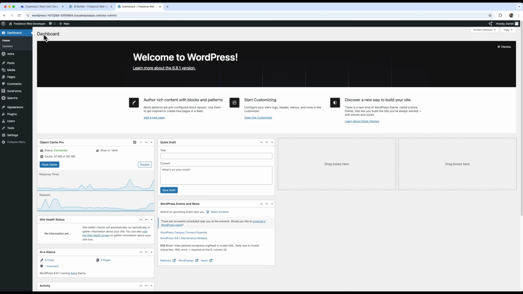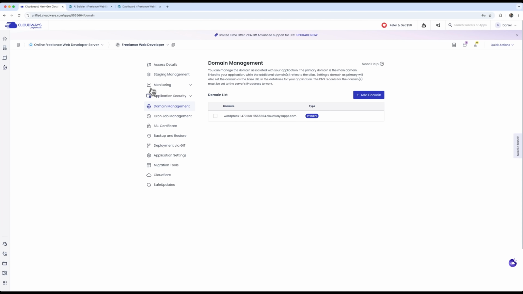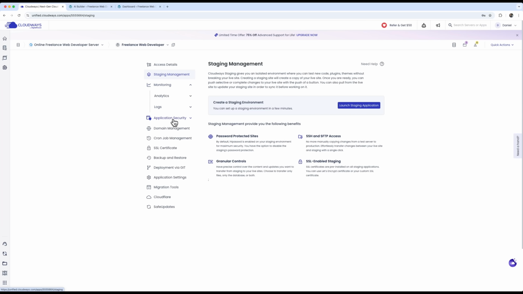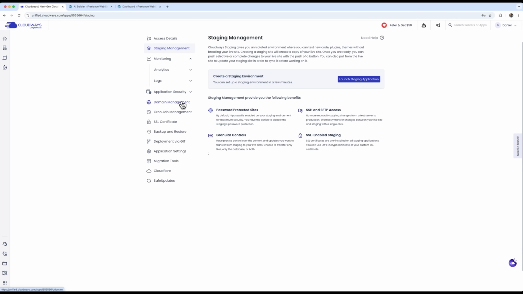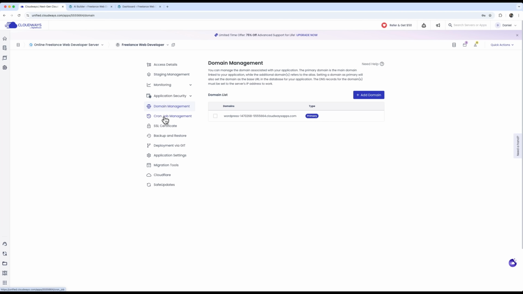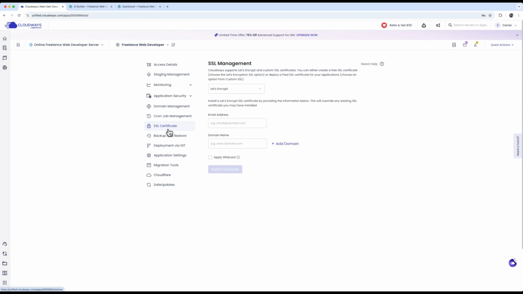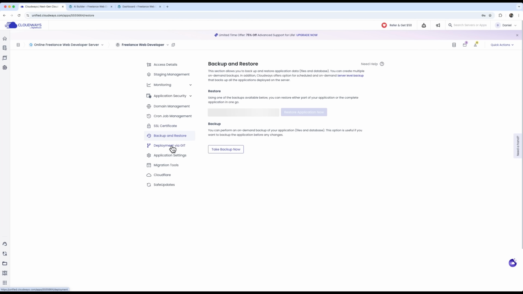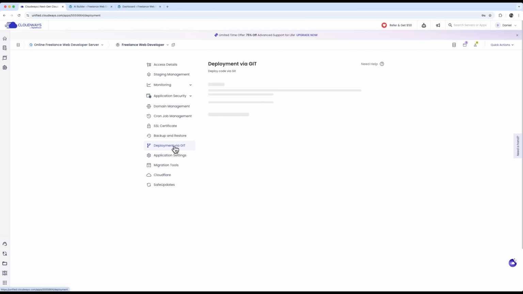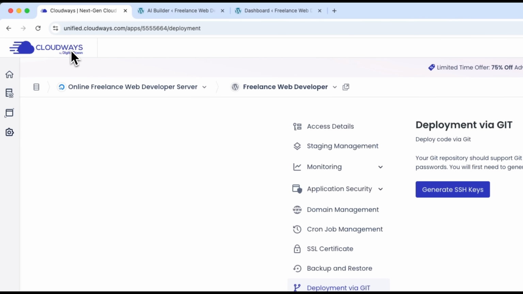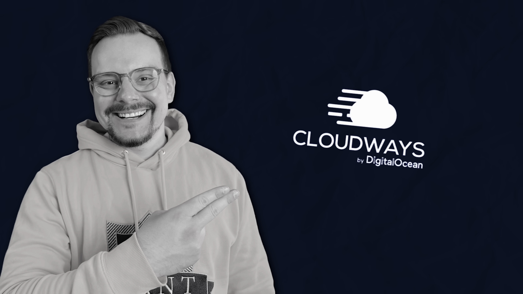In just a few minutes, we launched a full website, and we did it all on a powerful web server. We deployed the whole thing with Cloudways, hosted on DigitalOcean. Inside the app's admin panel, you get full control over your environment. You can manage staging, monitor performance, and view analytics or error logs. It also handles app security, domain setup, cron jobs, and SSL certificates. Backups, restores, and Git deployment are all built in too, along with full access to app settings, all running on a fast, powerful server from Cloudways and DigitalOcean.